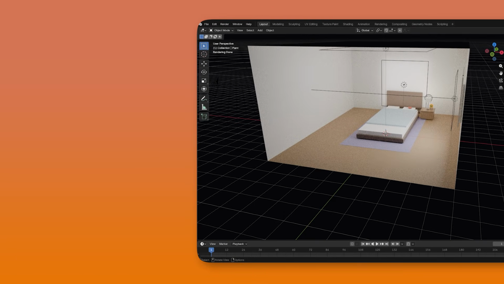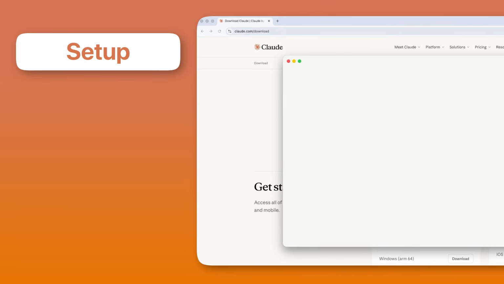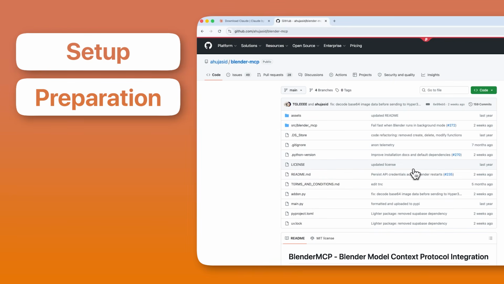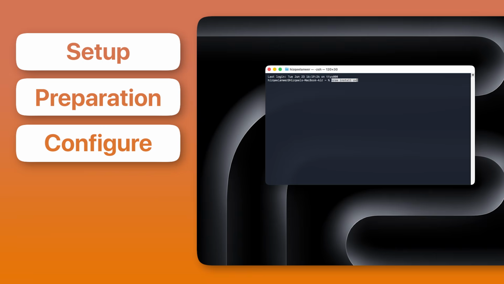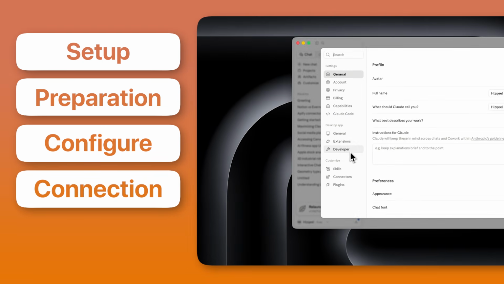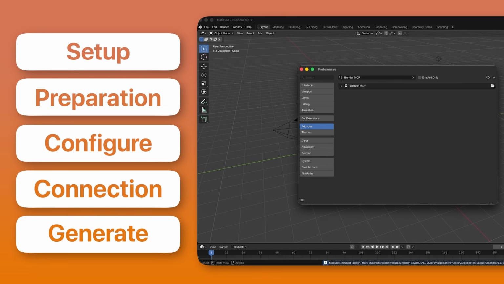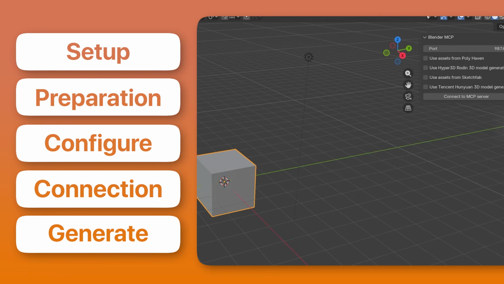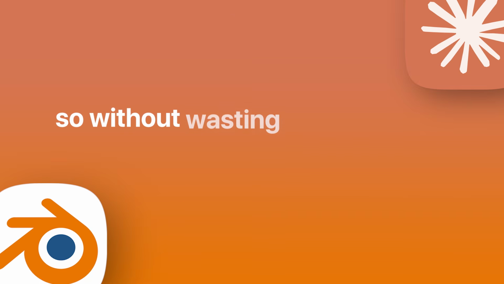Here's what you can expect from this video. First, we'll install Claude Desktop on macOS and sign into our account. Next, we'll download the Blender MCP add-on file from GitHub and prepare it for Blender. Then, we'll install UV using Terminal so the MCP server can run properly. After that, we'll connect Blender MCP with Claude Desktop by editing the Claude configuration file. And finally, we'll install the Blender MCP add-on inside Blender, start the server, send our first prompt, and fix the most common setup issues. So without wasting any more time, let's get started!